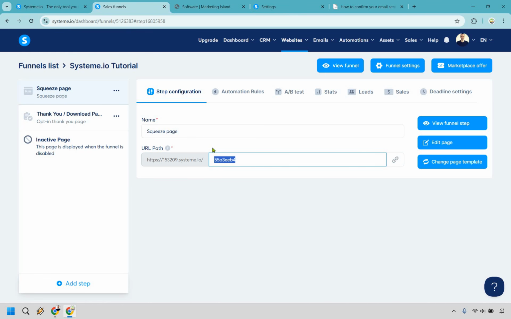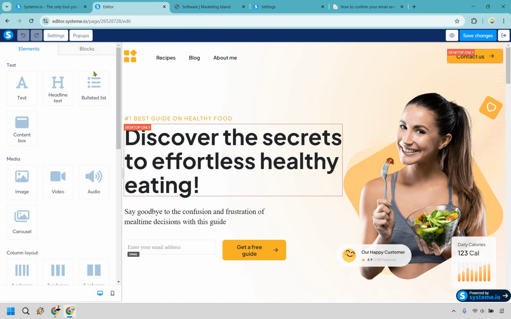And for this, let's just call it free video. Okay, let's say we're giving away a free video. Now that we have done that, let's go ahead and edit the page, and I'll take you to the drag and drop editor. All right, so this is going to be the main section on the left.